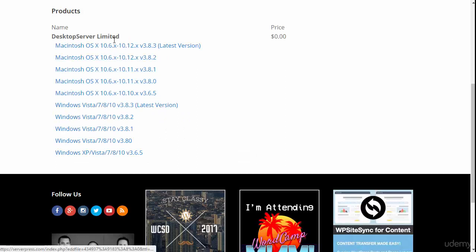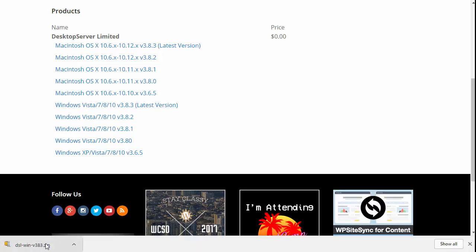Depending on which machine you want to get the latest version. So if you're on a Mac, get the latest version at the top. If you're on a PC, get the Windows Vista 7, 8, 10 latest version down here. So I'm going to just click on that to download it. And you can see it's downloaded here now.